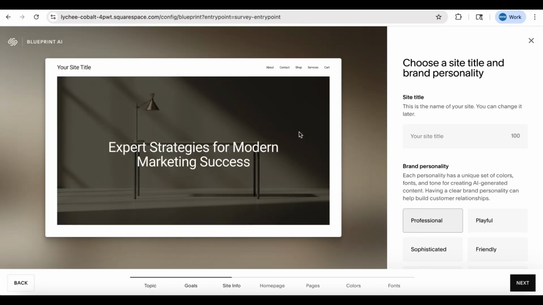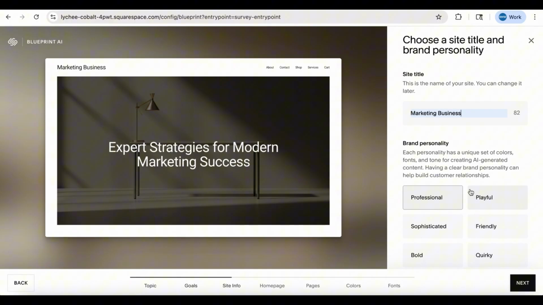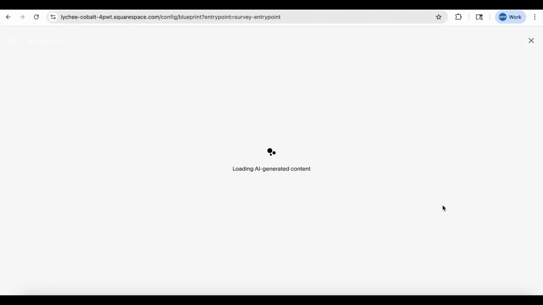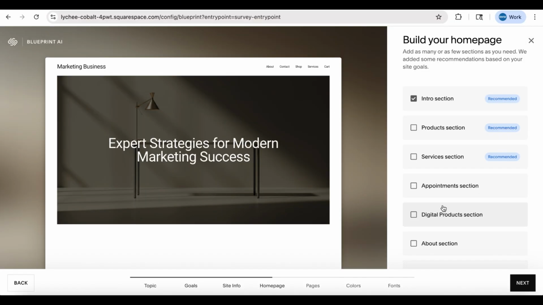And once you do that, it's going to take you to the site info section of the timeline, and we're going to update the site title in this box here. Let's call it marketing business. We're also going to select a brand personality, and this just helps provide recommendations for later steps on different sections and pages and colors and fonts. So let's say we're going to do professional for that.